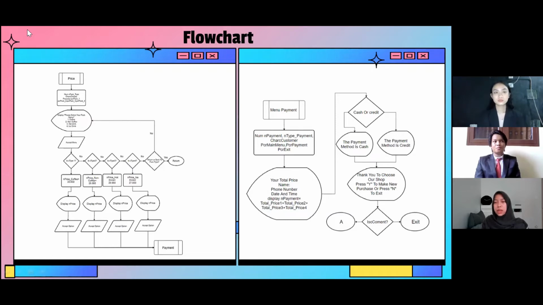For the last flowchart, there is payment, and then there is number and payment, and type payment, character customer, PRC main menu, PRC payment, PRC exit. After that, there is a display for the total price: name, phone number, date and time, and for the payment display, total price 1 plus total price 2 plus total price 3 plus total price 4. And then there is an option for cash or credit payment. You can choose the method, cash or credit. And then there is a display saying thank you for choosing our shop. You can choose Y to make a new purchase or press N to exit. And if there is a comment, you can choose A. If not, you can choose exit.